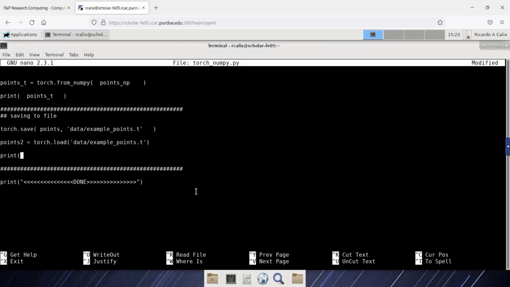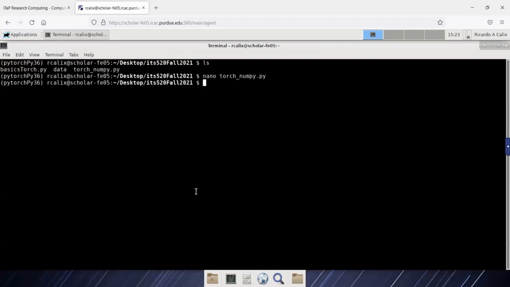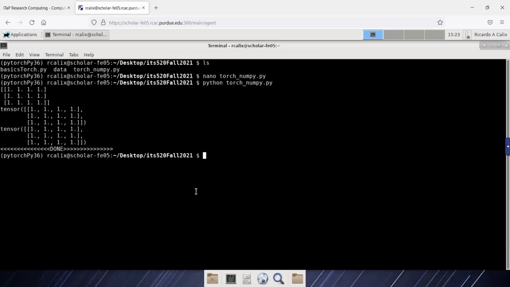So we can just do print, and then we're going to print out points2. Oops, sorry. Just like that. We're going to print out this tensor and take a look, and it should be the same one. If I run the code again, you can see there it is again. It looks exactly like the original one, but now you start to develop some skills to save information.